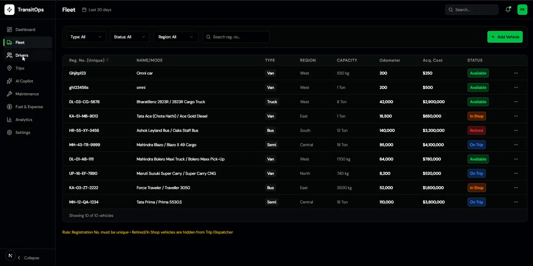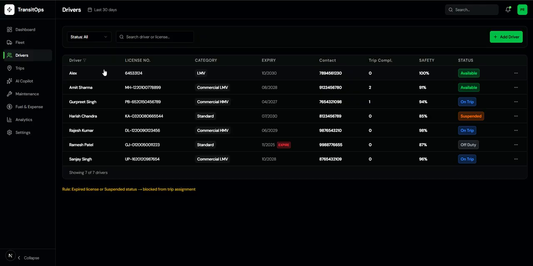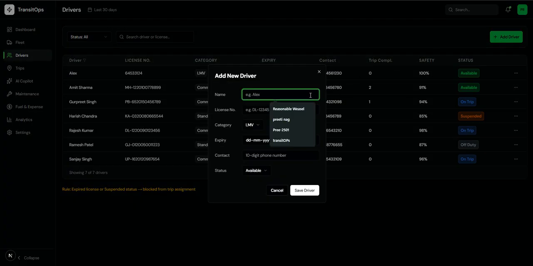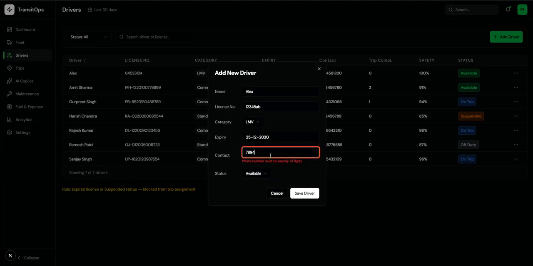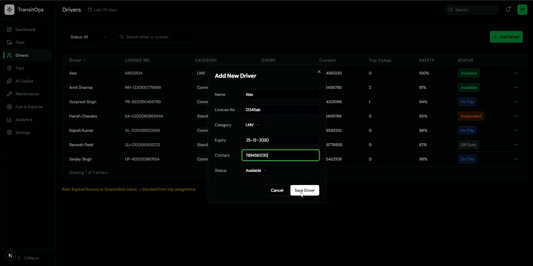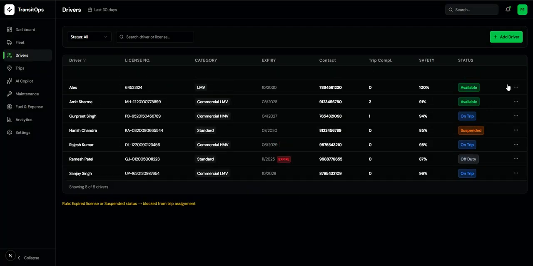Let's move to the drivers section where the list of drivers is already there in the database. So we'll add a driver. Again, we can change the status of the driver. And here again, we can edit and delete.